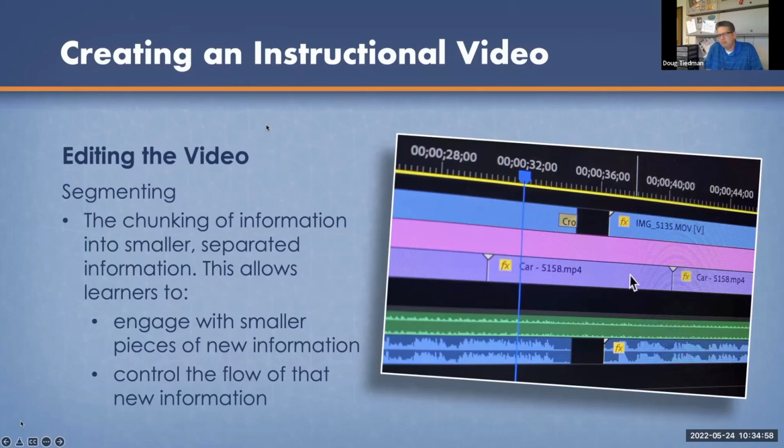And I think we already talked earlier about segmenting being useful, and I just demonstrated segmenting. It's chunking information into smaller, separated pieces, and that allows students to engage in smaller amounts. They don't have to watch such a long video. They can watch a shorter video, and you're able to control the flow of that new information. You can switch around the segments as needed.